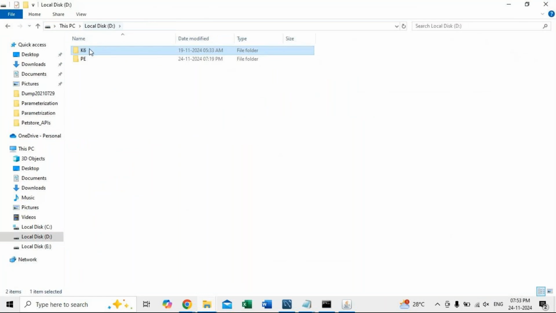So these are very simple steps where you will be able to start your application along with your AppDynamics.